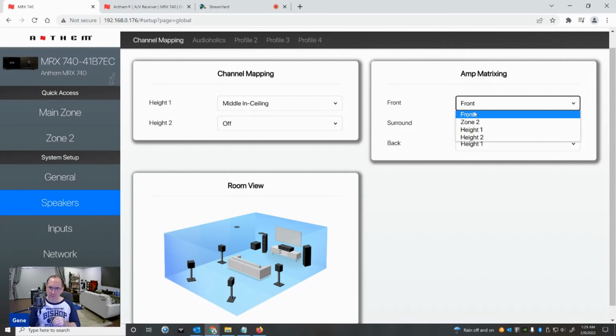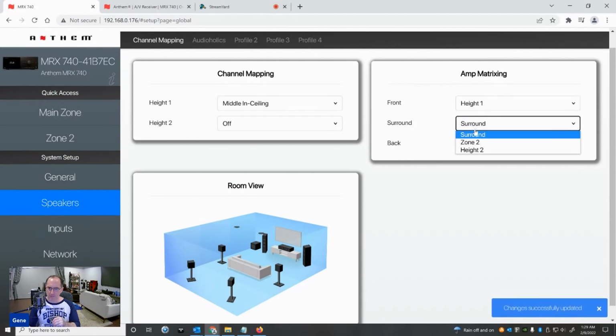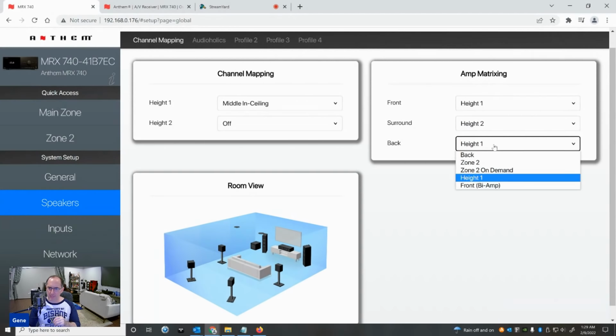So anyways, this is how you do it. In this case, I would set your fronts to height one and then your surrounds to height two. Those are the 140-watt amplifiers. And then the back channels, you could put those to another zone. I don't understand why they have front biamp in that case because the back channels are the lower power channels. But I guess you could try it out if you don't need as much power to your highs.